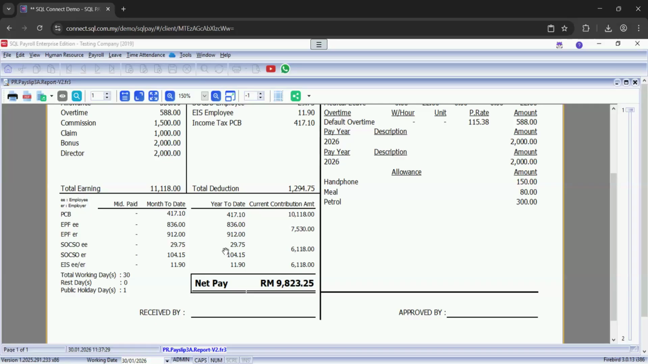Then you are able to see the net pay. And you're able to see whether this month has a holiday or not. If there is a public holiday, it will show one. If there are two public holidays, it will show two. If there are three or four or five, then it will show the total of the holidays. If this employee requested a rest day, it will also show the rest day.